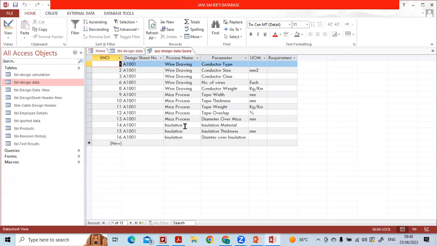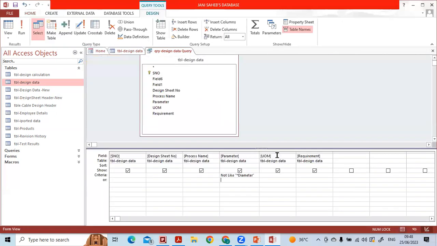Now you want to add, say, I want only the process of mica. Let us say I want only mica process data. So what do we do? Again, go to process here. Now, again, I'll put inverted commas. I will say mica. Okay. Now, this word is sufficient for me.